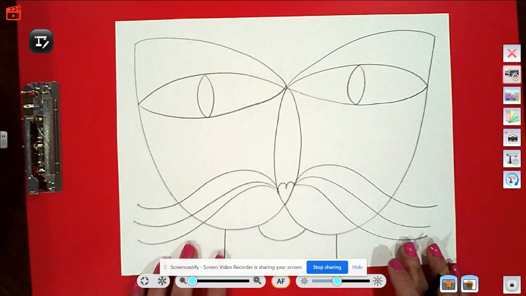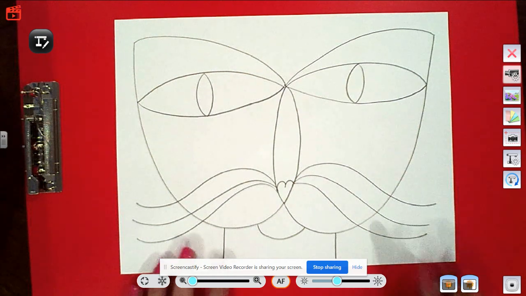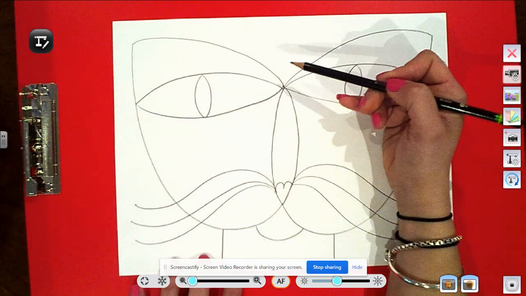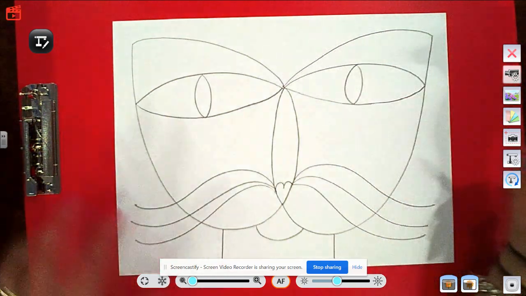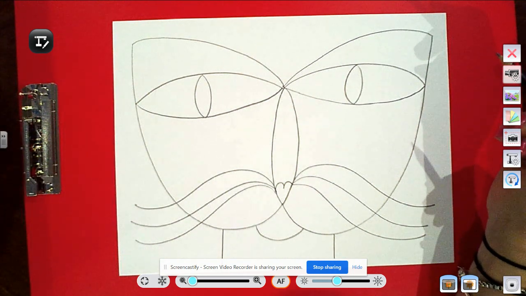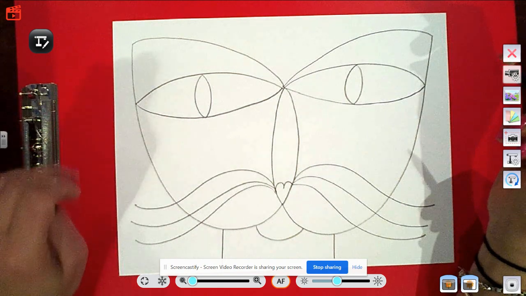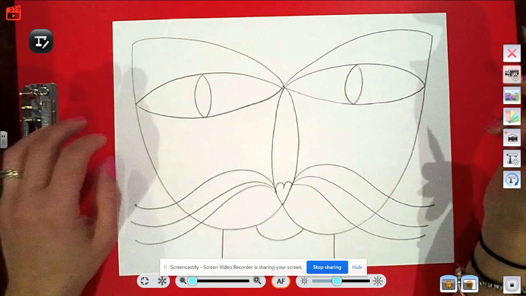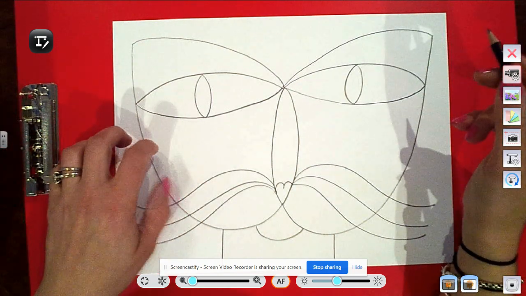The last step to creating Cat and Bird by Paul Klee is to actually place the bird on the cat's head. I'm going to follow the steps to draw the bird, and you're welcome to follow them as well, or you can place another animal on the cat's head. I'm very excited to see what we come up with.